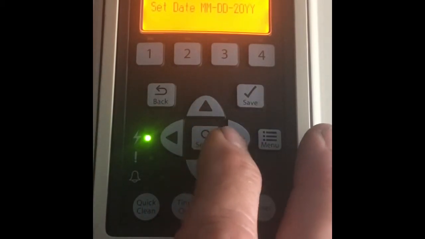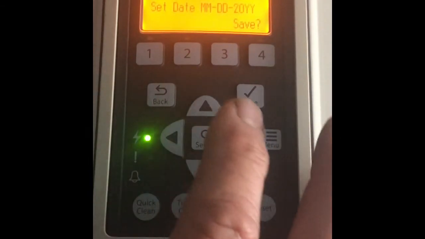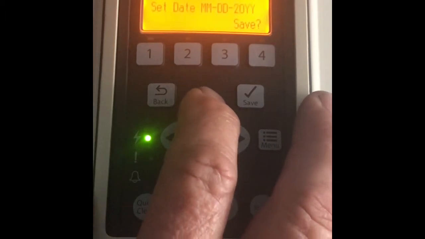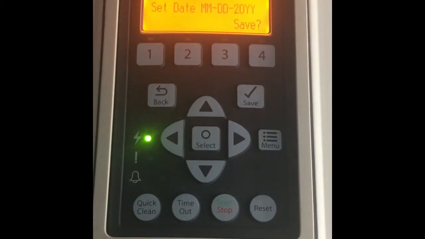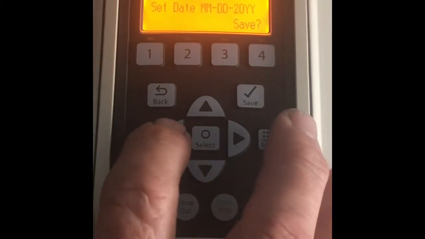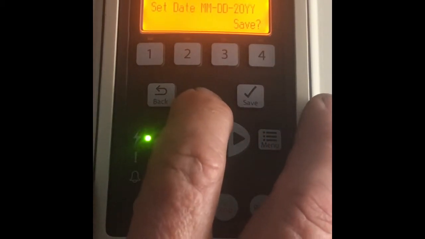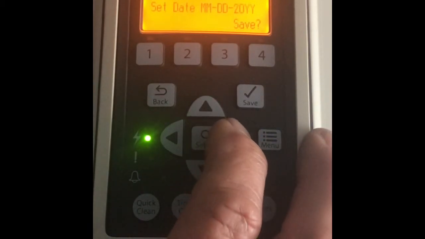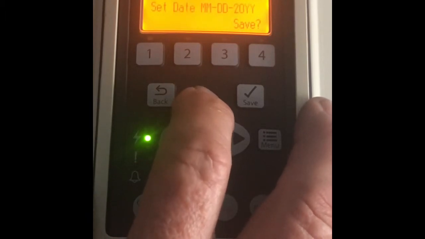So in order to change these settings, we're going to press the select button again. That's going to be the day. So today is the 5th of May. So we'll go over to that. That's the month. We'll make that the 5th day of May of 2019.